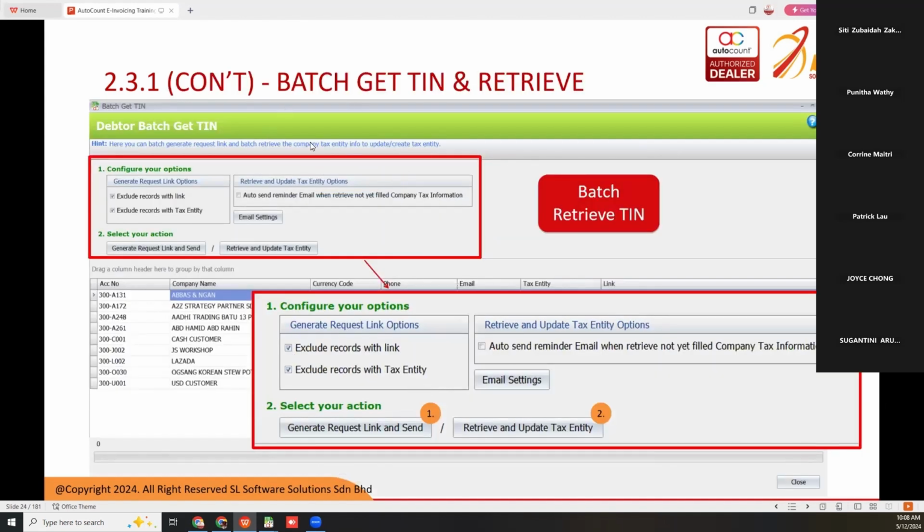After you click the batch get TIN, here, you need to configure your options. Exclude records with link, and then you need to tick the exclude records with tax entity. So if your debtor that you have sent the link to, or that has the tax entity, it will not be generated in this window. So it will not send the link to your customer to fill in their tax information again.